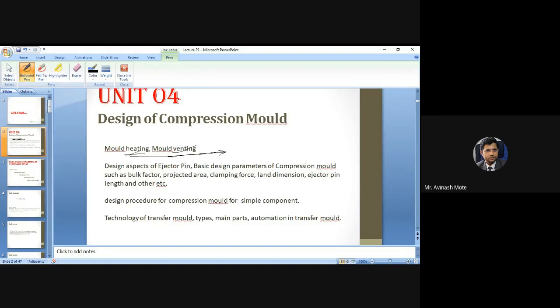Then we started with the different design aspects of compression molding, and we started with the ejector pin. The ejector pin will act simply like a bouncer. We'll revise it fast and then come to today's topic. The role of the ejector pin is that it will act as a bouncer, in the sense that it will simply push the compressed component out of the mold cavity.